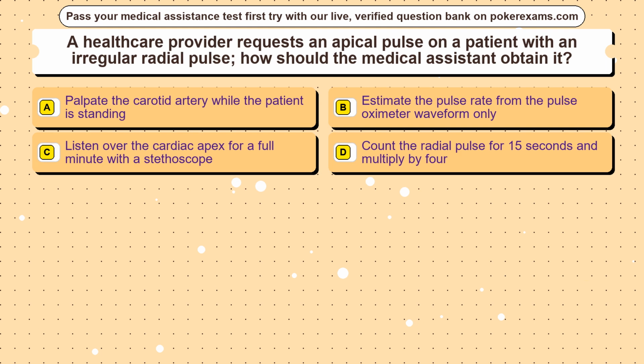Question 19. A healthcare provider requests an apical pulse on a patient with an irregular radial pulse. How should the medical assistant obtain it? Option A. Palpate the carotid artery while the patient is standing. Option B. Estimate the pulse rate from the pulse oximeter waveform only. Option C. Listen over the cardiac apex for a full minute with a stethoscope. Option D. Count the radial pulse for 15 seconds and multiply by 4.